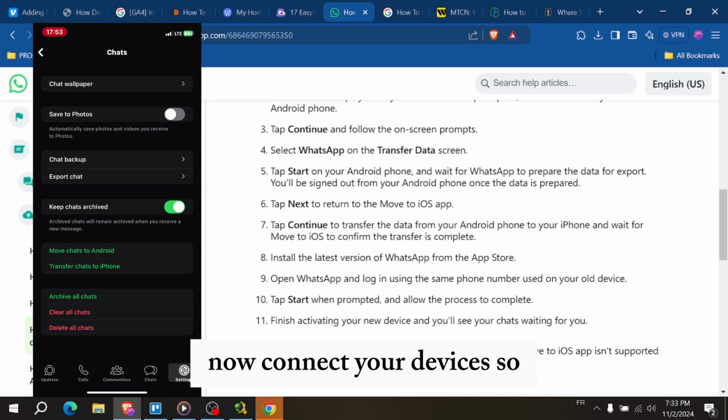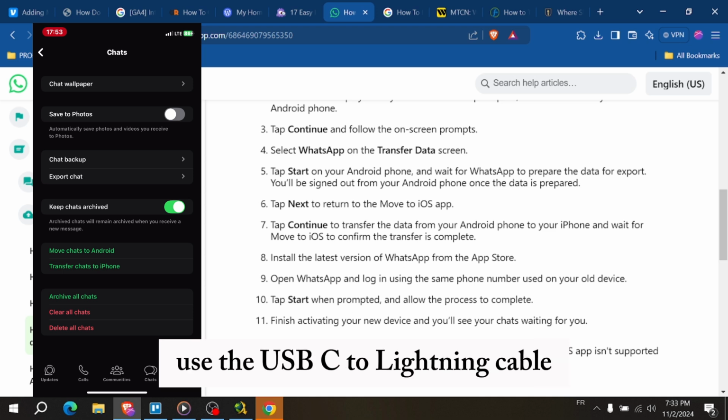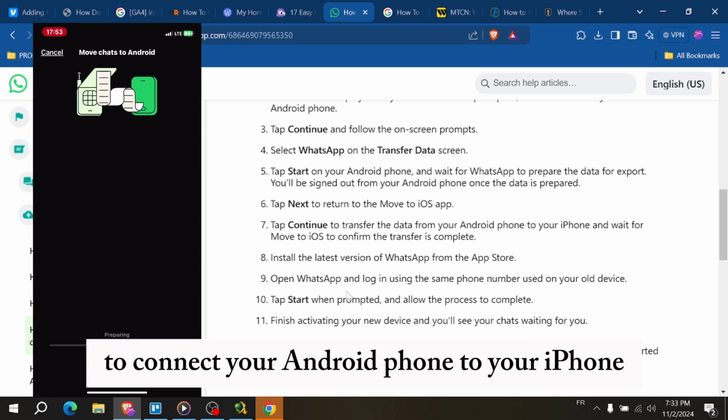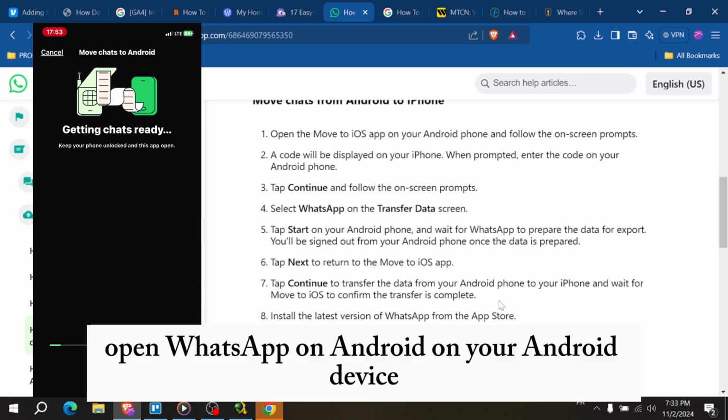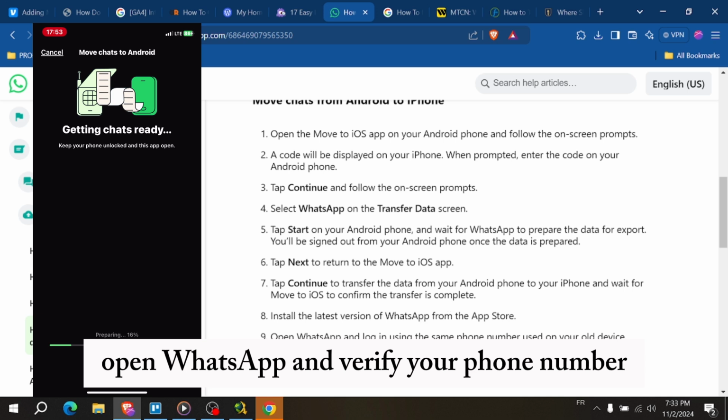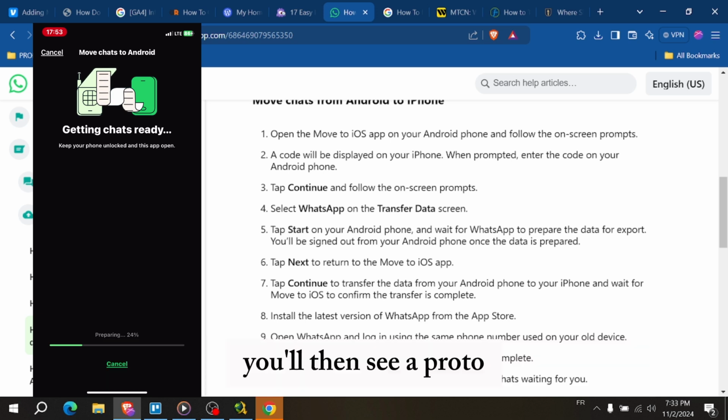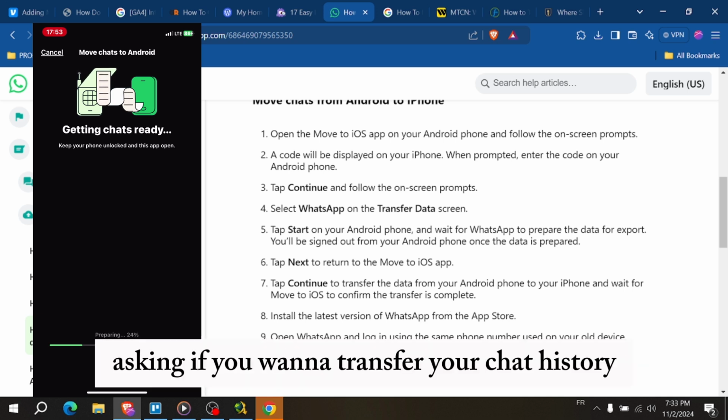Now, connect your devices. Use the USB-C to Lightning cable to connect your Android phone to your iPhone. Follow the on-screen prompts to connect the two devices. Open WhatsApp on Android. On your Android device, open WhatsApp and verify your phone number. You'll then see a prompt asking if you want to transfer your chat history.